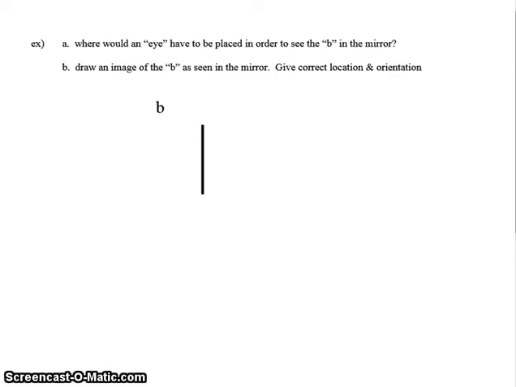Alright, so hopefully you've taken a few seconds to actually try this yourself. So we want to understand where you would have to be to see this B, and what the B would look like in a mirror. So the first thing you want to notice is that the B is not directly in front of the mirror, but that's okay, it doesn't have to be. We can pretend the mirror extends out to infinity in all directions. Okay, so light is going to come from different parts of the B. It's going to reflect in this general direction. So if it hits further down, it will go down like this.